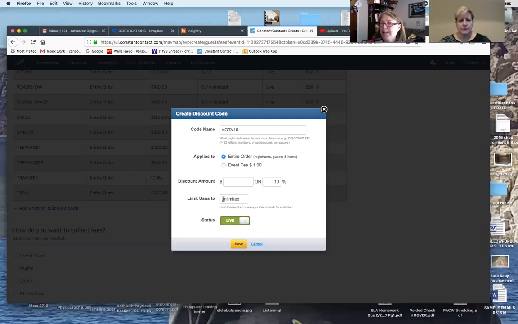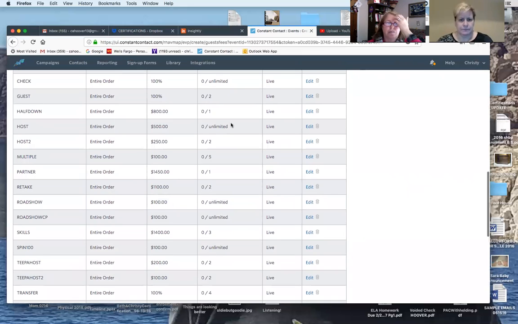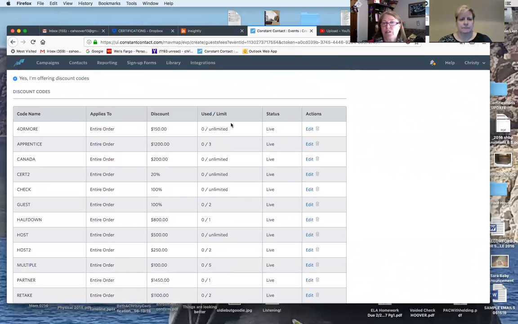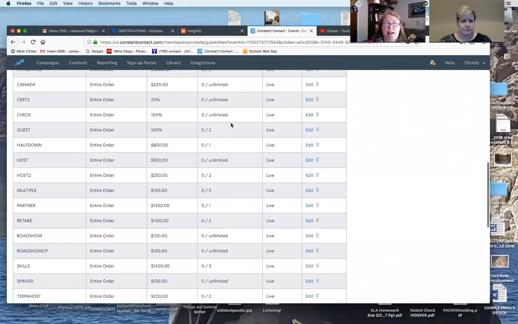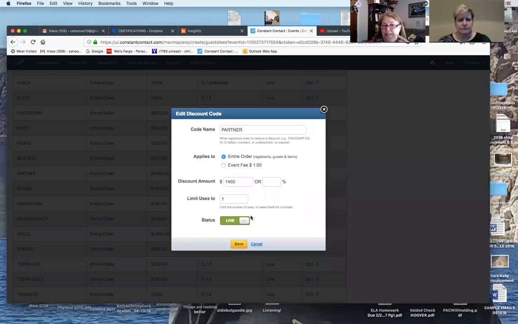You can put any number here. When you look at my codes, you will see a lot of them do have limits. And if you're ever using a code and someone says, wait, I'm a partner, what if there's two partners that we're going to give a reduced fee to? You can go in there and edit it. Now make it 2.